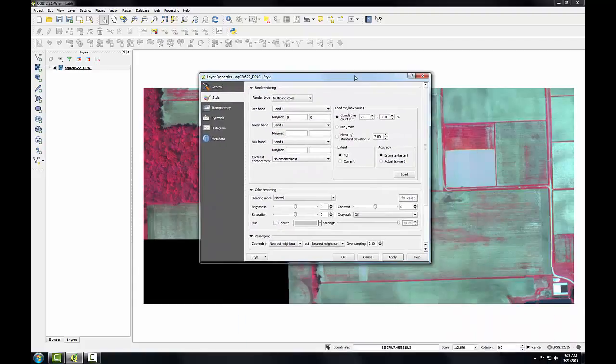The Style tab also allows you to adjust the contrast enhancement. This setting gives you the option to modify the appearance of the image when used in conjunction with the load min max value settings. By default, the renderer is set to use cumulative count cut values from 2% to 98%. This setting eliminates the bottom and top 2% of the values. Many images have some outlying very low or very high data values, and these outlying data values can be eliminated using this cumulative cut count setting.